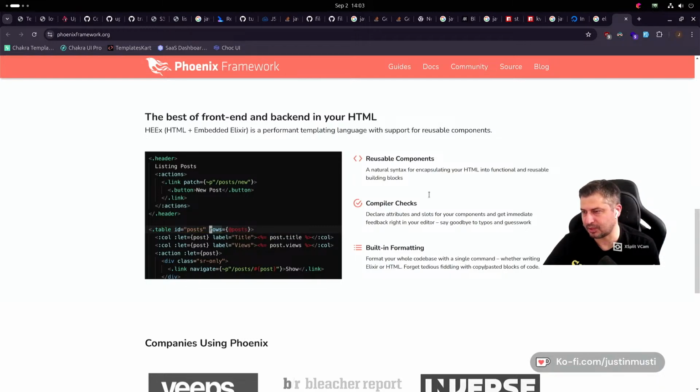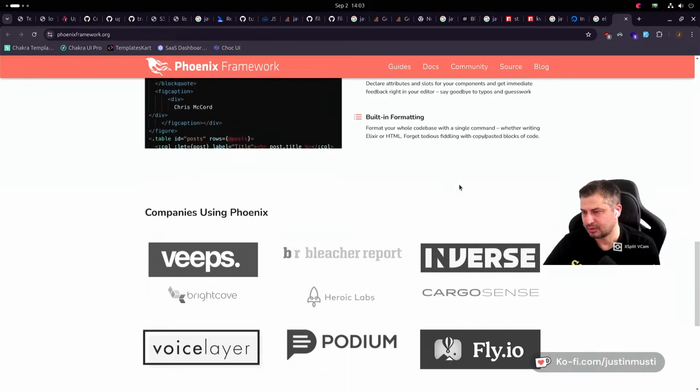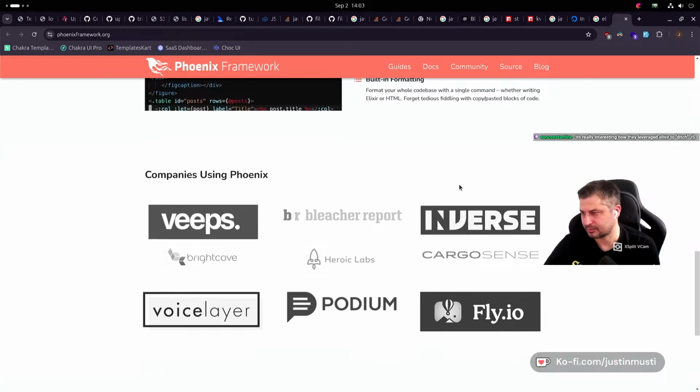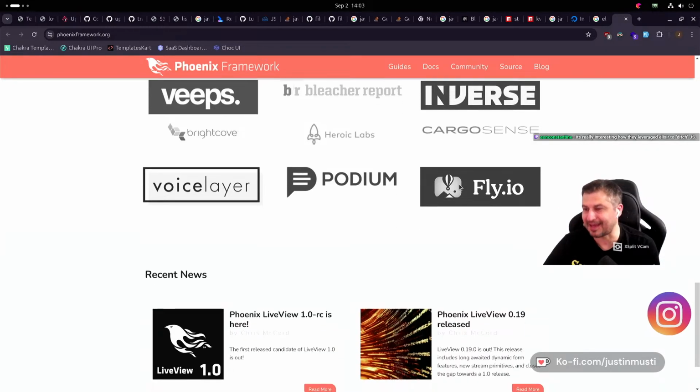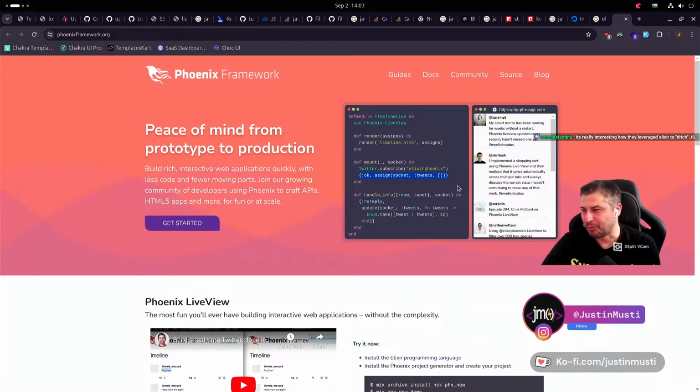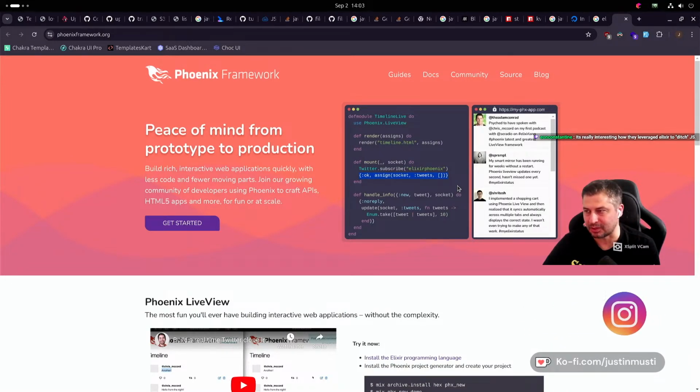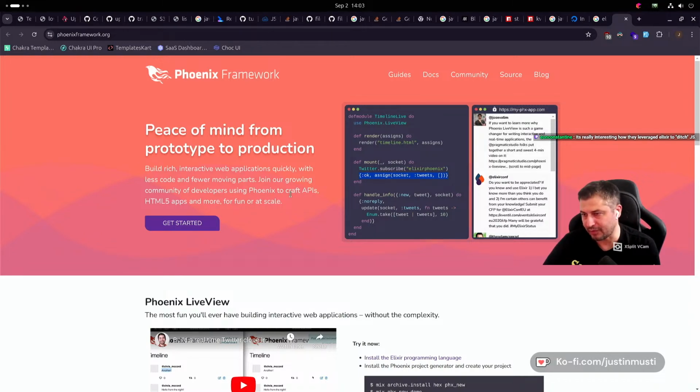Okay, it's a template engine too, like Jinja on Django. It's really interesting how they leverage Elixir to ditch JS. Most of the time when I see those kind of things, it feels more like a gimmick than an actual functional approach, but you never know.